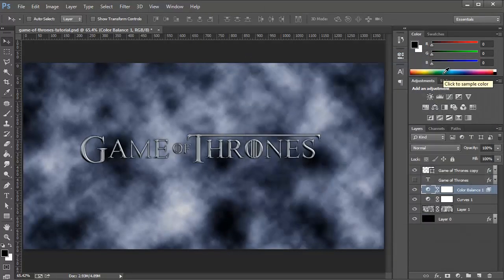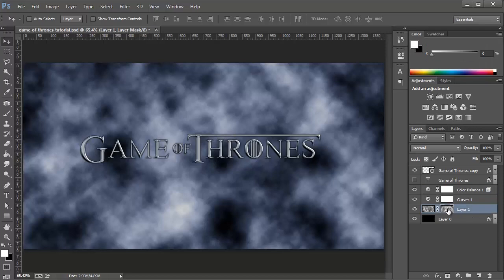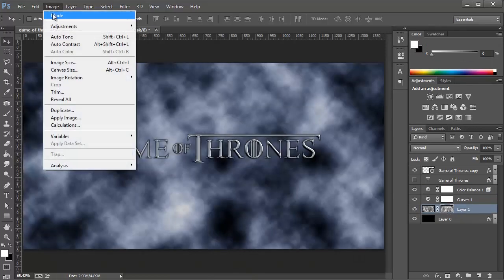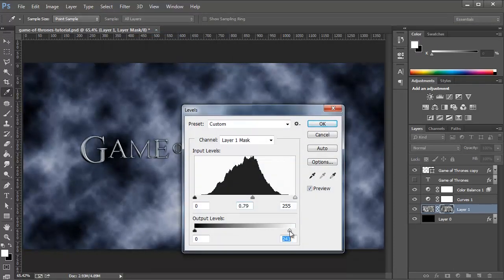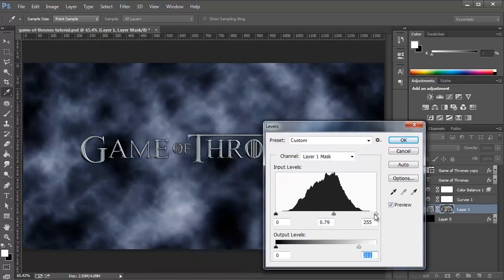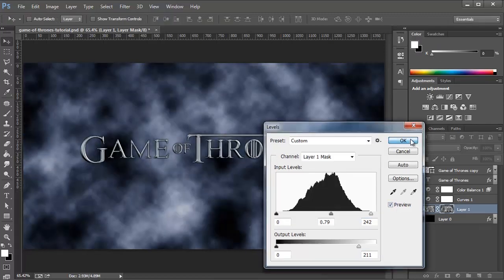This is actually still a little too bright, so I'm going to click on the clouds layer mask. I'm going to go into Image, Adjustment, Levels, and maybe I'll darken it up a little bit and move this over to the left so it's not too bright, just a little bright, maybe something like that. So that's the before and after. We're darkening it up just a little bit, and I'm going to press OK.